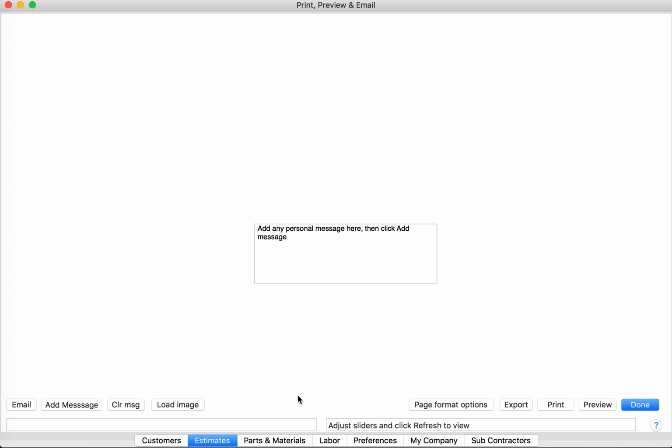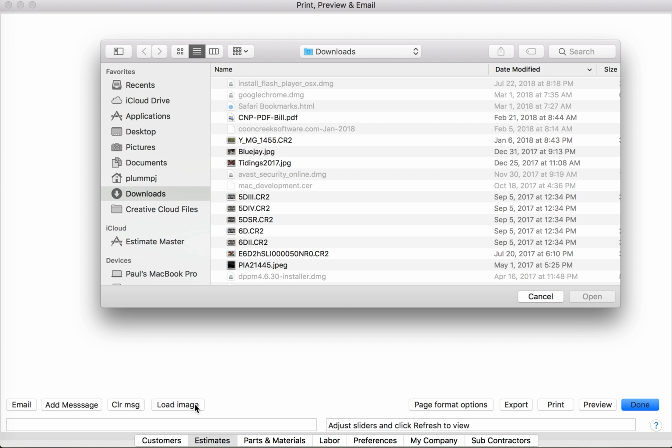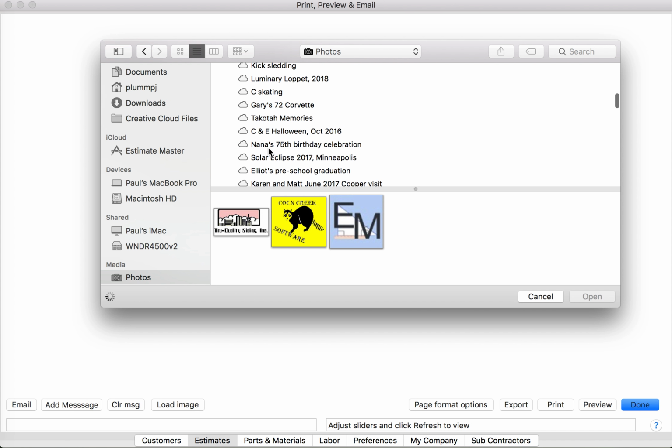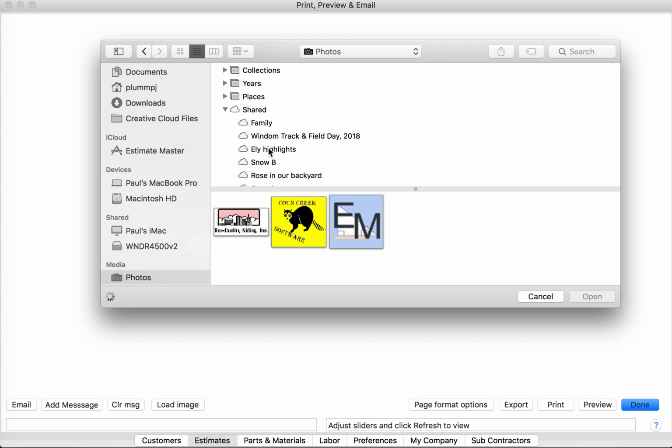Let's go back, and now let's say I want to include an image that's somehow related to the estimate that you want to put in your estimate for the customer to see. Any image at all. So I click Load Image. Again, I go back to the folders on the lower left sidebar, on the very bottom under Media. This is Photos. And again, it's good to put your images in the shared folder so that other copies of Estimate Master can pick it up.